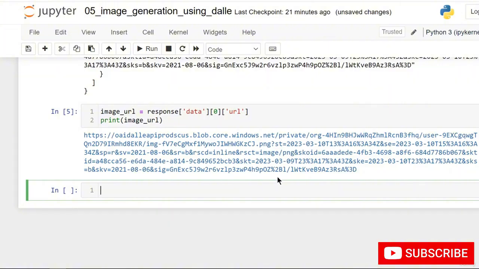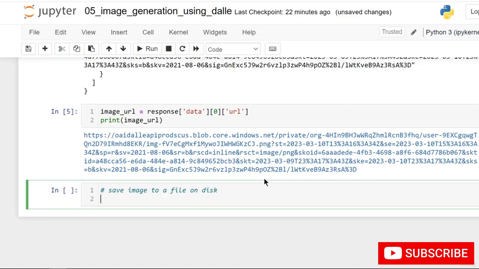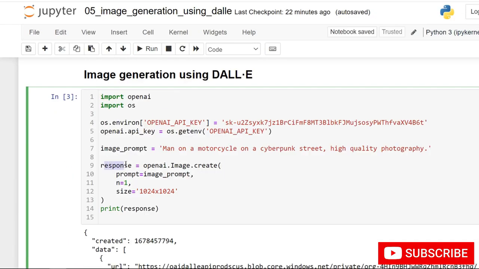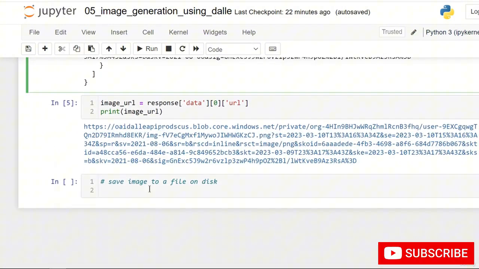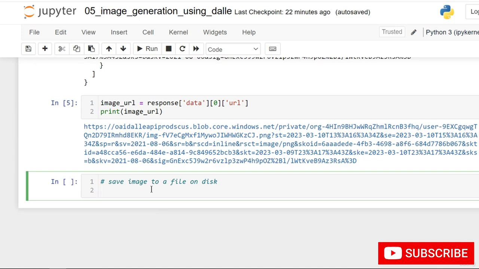Let's save the image to a file on disk. We can do that by switching the response format from a URL to the base64 encoded image data, or we can leave the URL response format and get the image using requests. In this example, I'm using requests because we already have the image URL. Note that requests is not a Python standard library and it should be installed. So pip install -q requests.